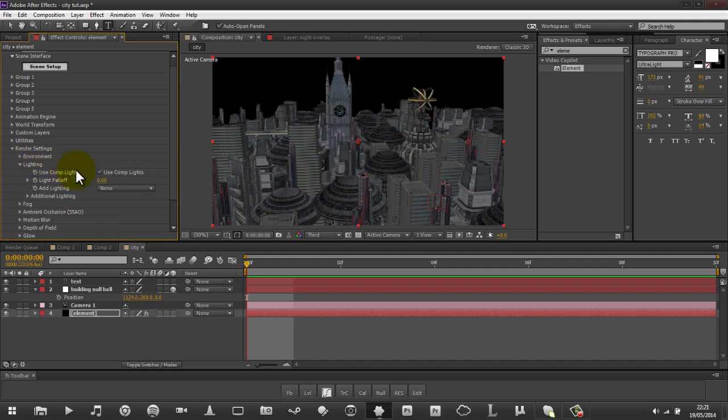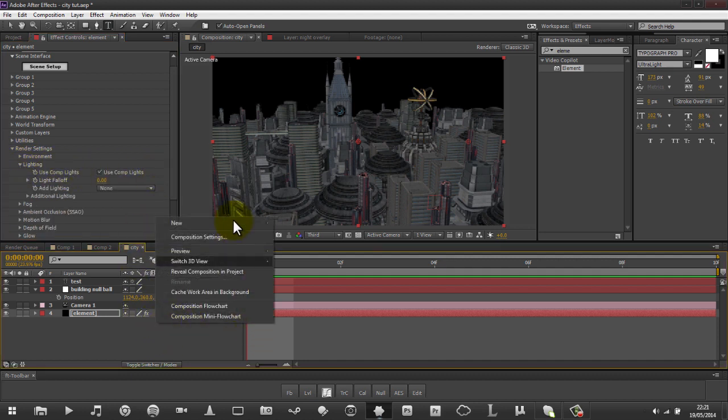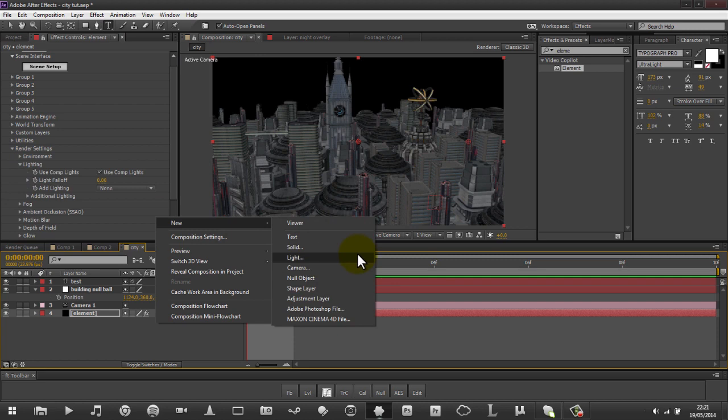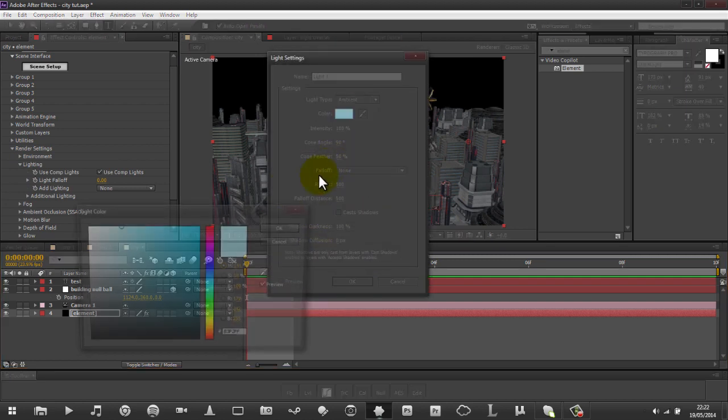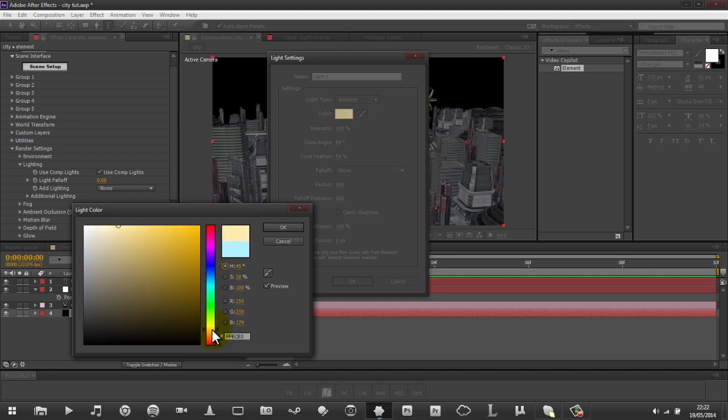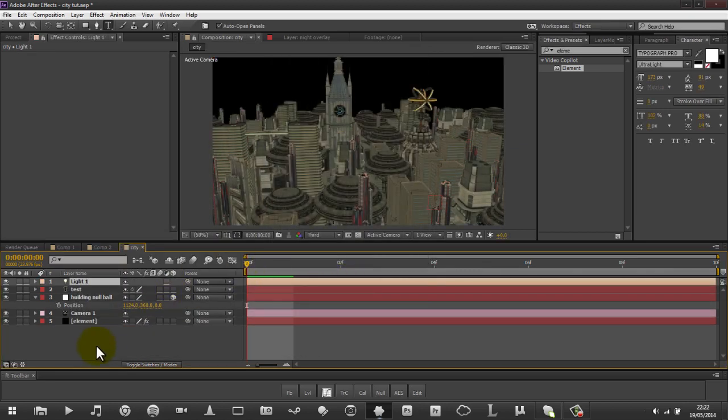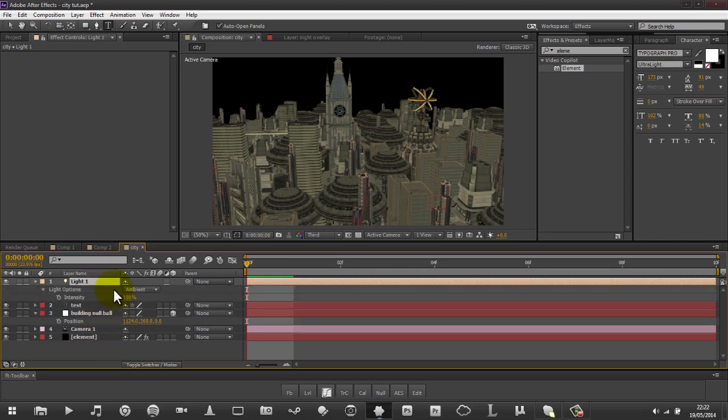Lighting, so if we add something like a composition light, so if we go to new light and comp, I'm going to change this to an ambient light, and I want a warmish colour, something like this. If I put this in here now, you can see everything has become a bit warmer, like so. I think maybe I want to bring the intensity down a bit, something like that.